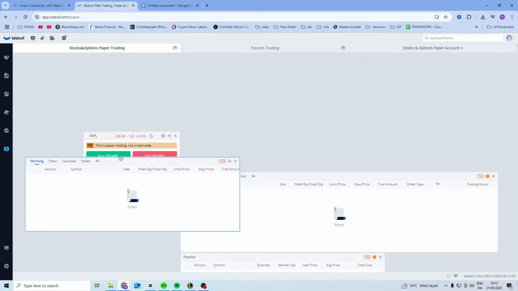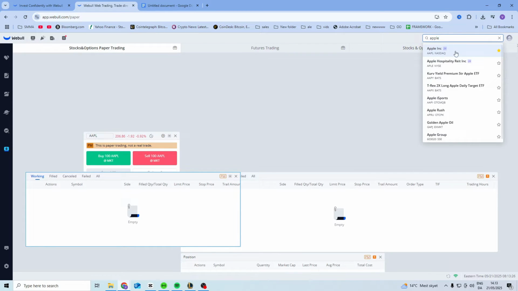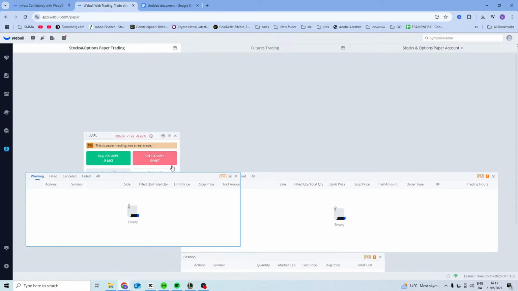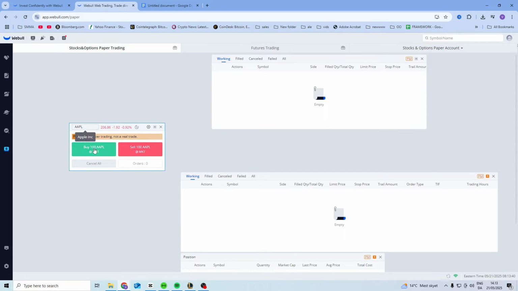And once you found the stock you want to trade, so let me just find any stock. Let's search for Apple. You want to open it up. And then what you can do from in there, you can press buy here on your order and you can buy the order, and you will also be able to sell it from in here. So on your paper trade account, you can see I have my Apple here and I'll be able to buy it if I want to.